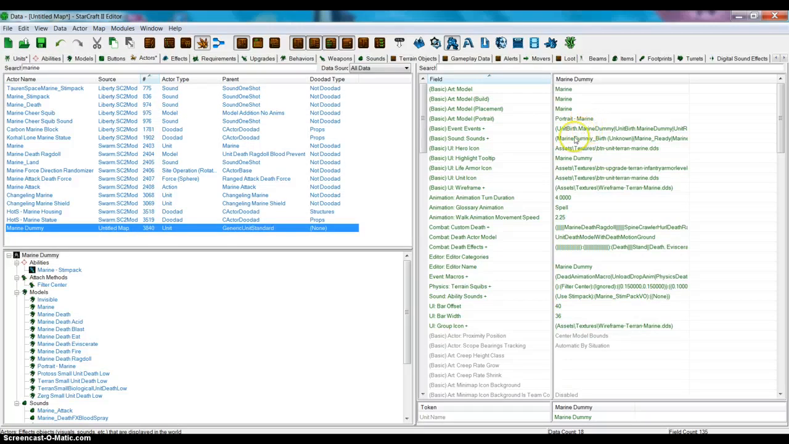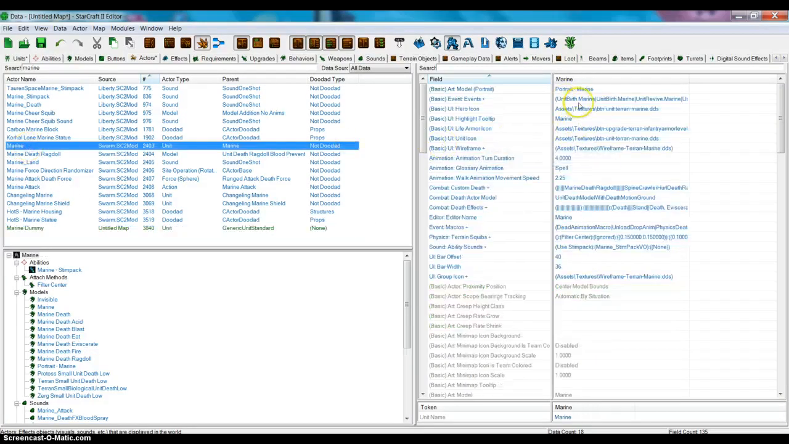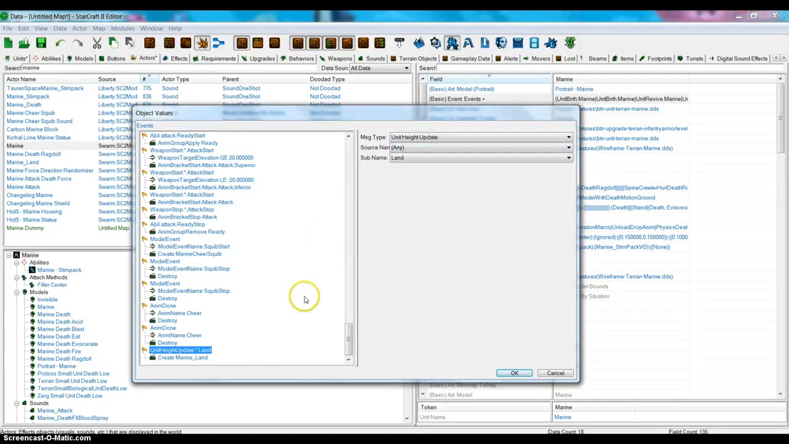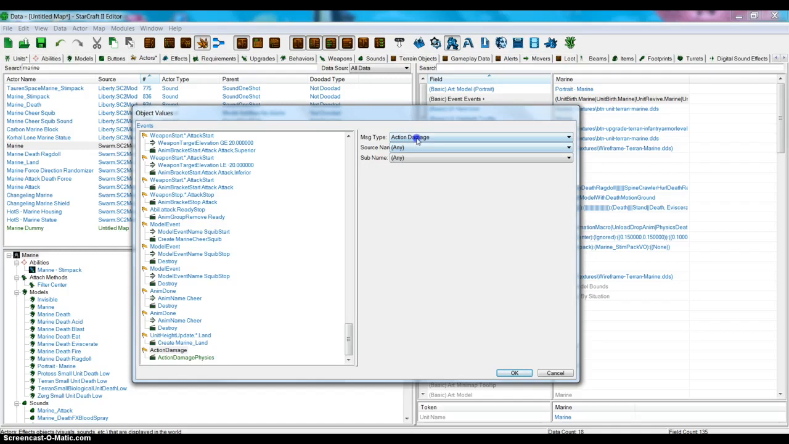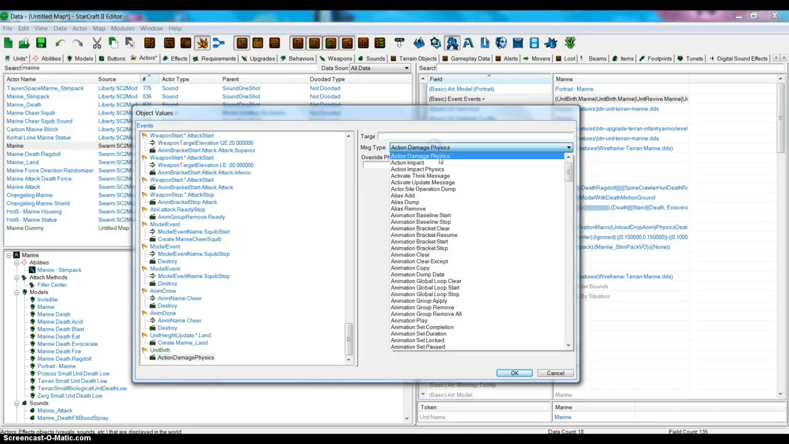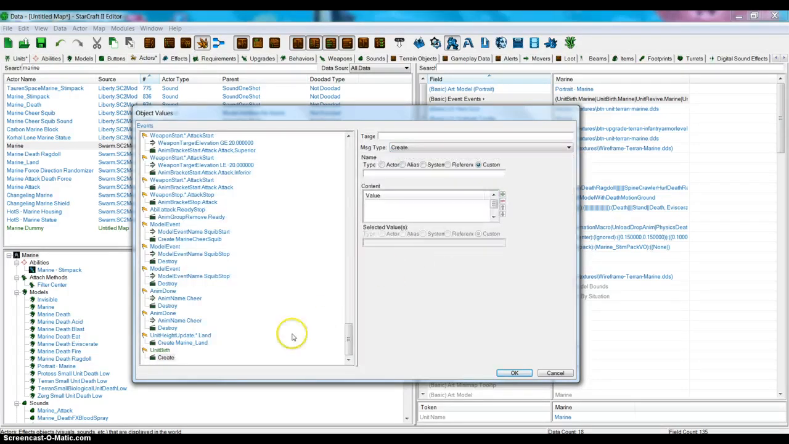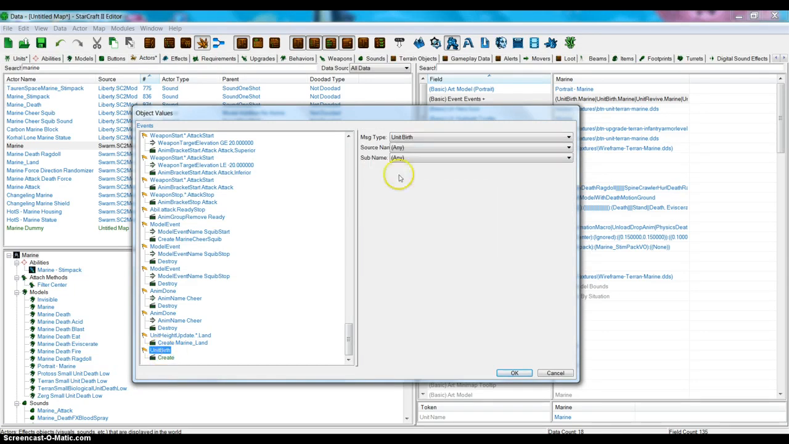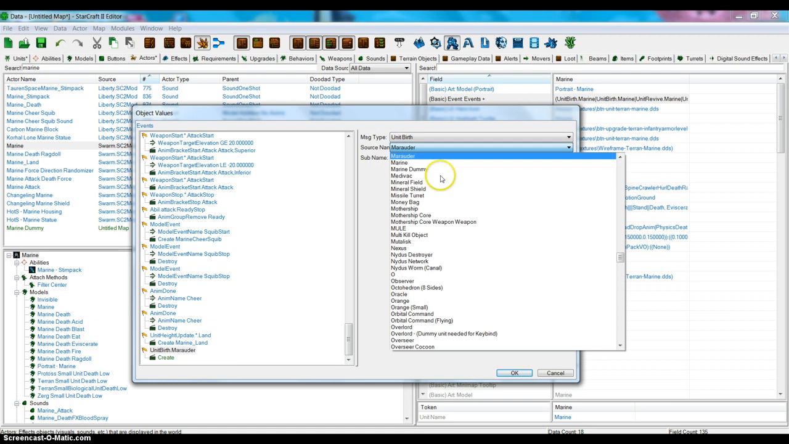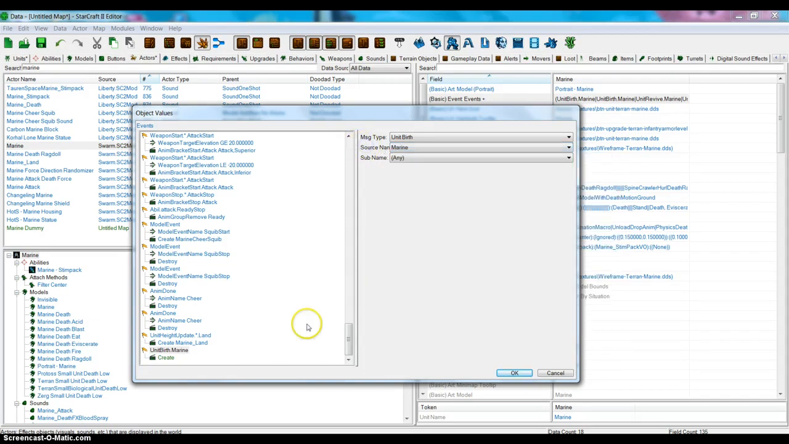If you just wanted the model, and you don't want any extra special effects added to your unit, which I will not cover in this video as it is very advanced and this is a beginner's tutorial, you would just go to the normal unit and go to events, and make a new one. You would make a unit birth, and under the action damage thing that automatically comes up, you want to change that to create. Also under the source name, you would have to pick the Marine that you made, or whatever the unit is. So then whenever that unit is created, it will use the same actor as the Marine. But I will not be doing that, so I will remove it.